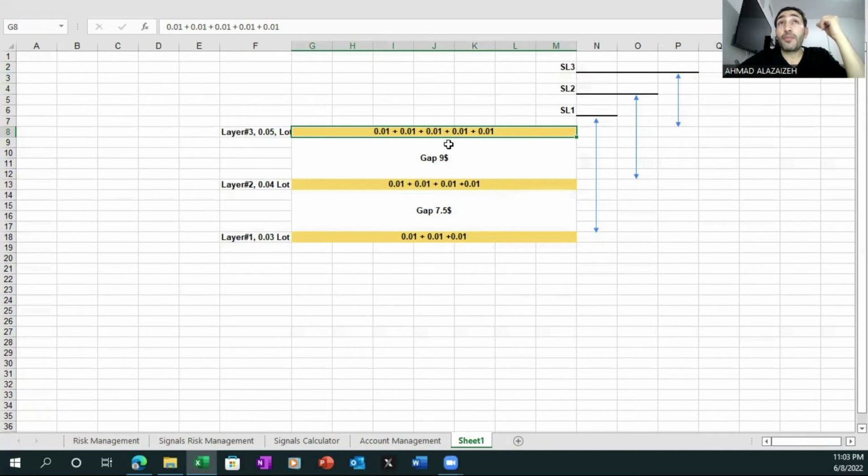Why I want to do that? Because I want to make sure that when I have only 2 layers open, that extra one will remain with me and will hit take profit number 1 and gain access from it. Also, layer number 1 has its stop loss here, layer number 2 stop loss here, layer number 3 stop loss here.